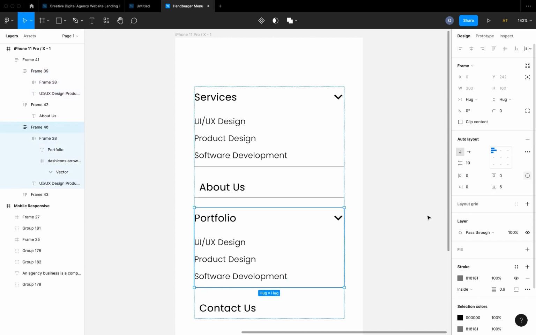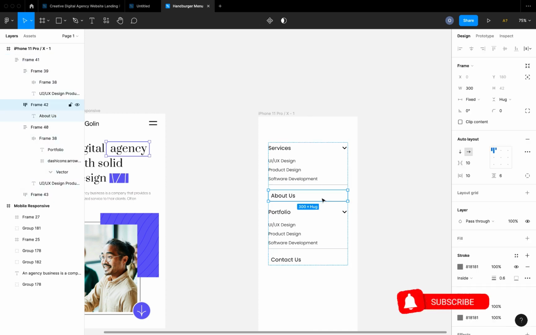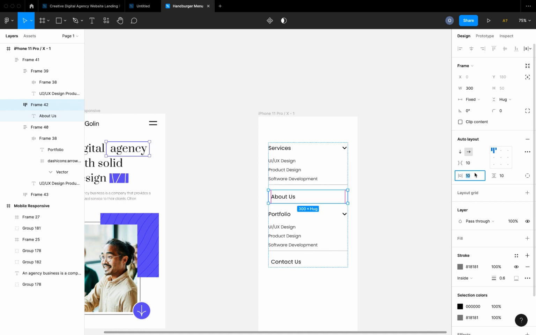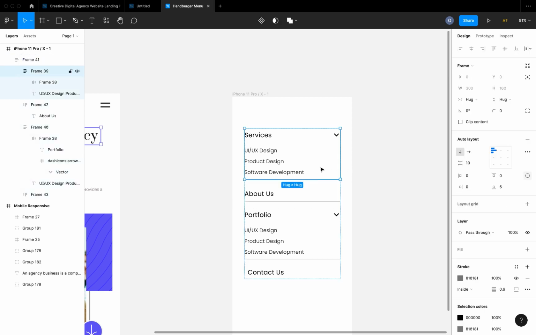I noticed in the About Us and Contact Us navigation, the text itself is a little bit ahead of others. So I'm just going to go to the padding section and make some adjustments to the spacing. I'm going to change the left and right padding to 0, and I think that's it.